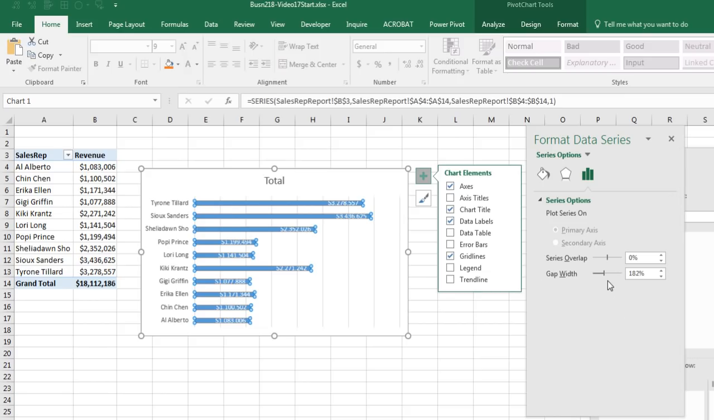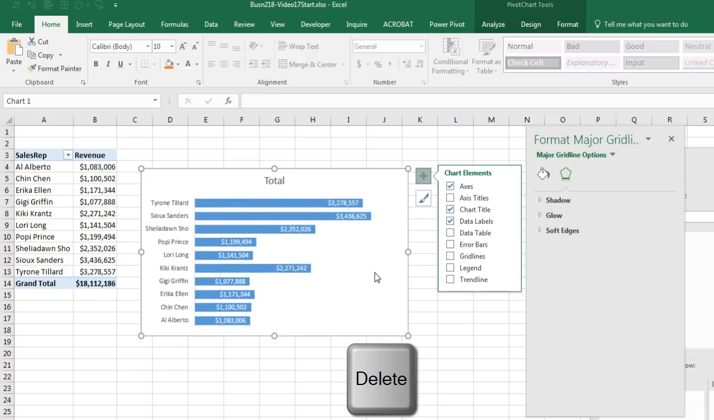And over here I can see I already have my gap width. I want to highlight the gap width. Now this is categorical data, so we cannot reduce it to 0. That's only for histograms where we have an upper and lower limit and nothing between. But I do want to decrease the gap width, so I'm going to type 50 and Enter. Now I'm going to click on the vertical grid lines, delete.